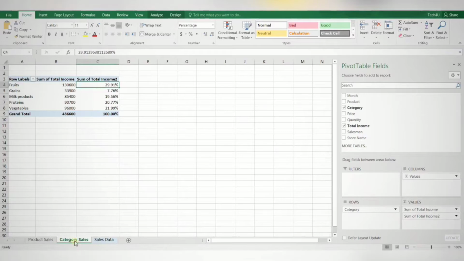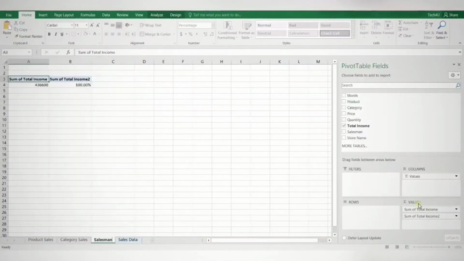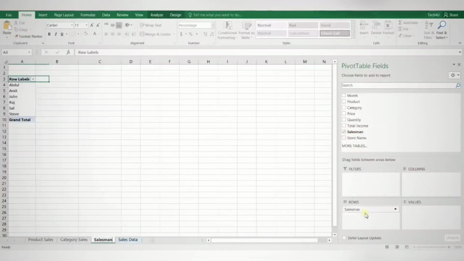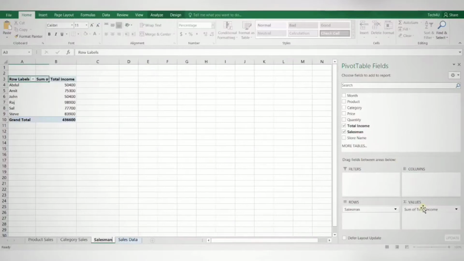Let us now create a copy of this sheet and rename it salesman. I want to understand the performance of the salesmen who are working in the organization. So I remove these fields. I drag the salesman to the rows box, and this shows the income made by each salesman. So this tells me how each of the salesmen are performing, how much they are contributing to the company.